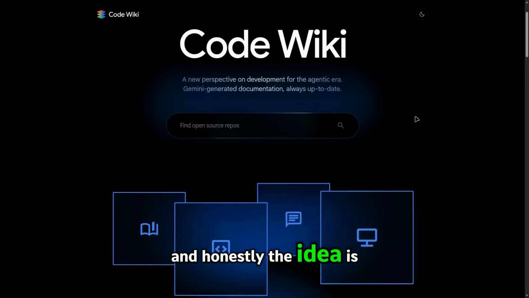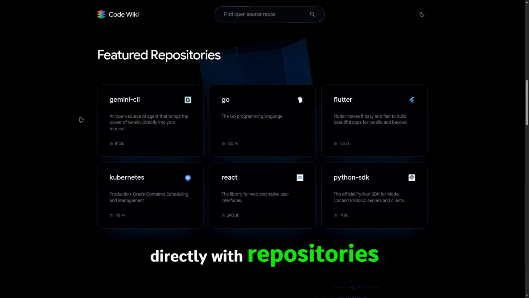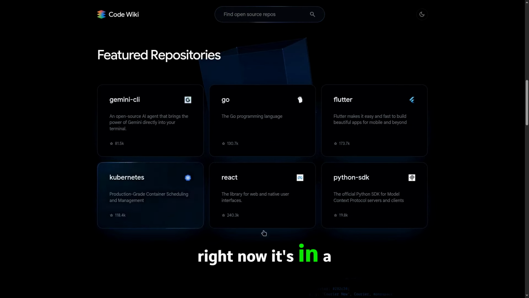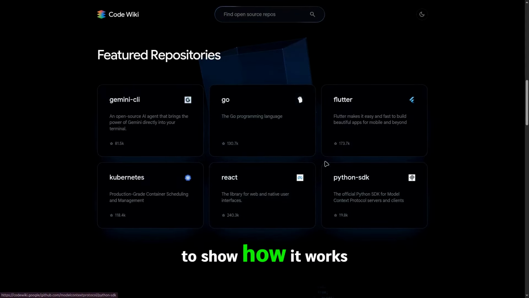And honestly, the idea is pretty simple. If you scroll down a bit, you'll see that it works directly with repositories. Right now it's in a limited open preview, so Google has picked a handful of example repos to show how it works.